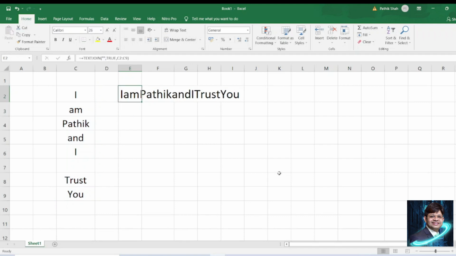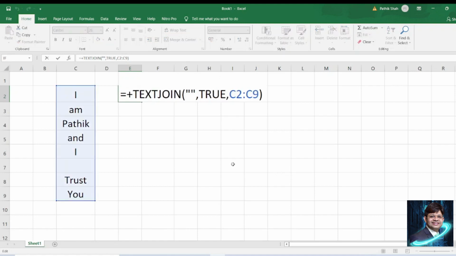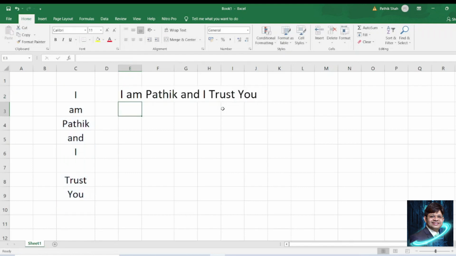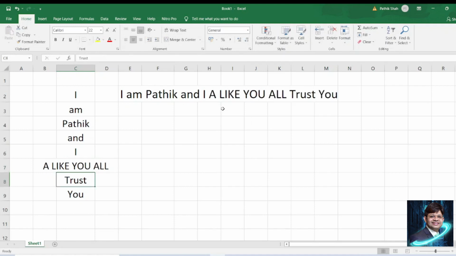You will say the space is not coming and I want the data with space. Then what to do? So I will press F2. Here, if you type one space, a single space will be added in the entire data. Now the beauty of this formula is if you write something here, the text will be automatically inserted in the formula.